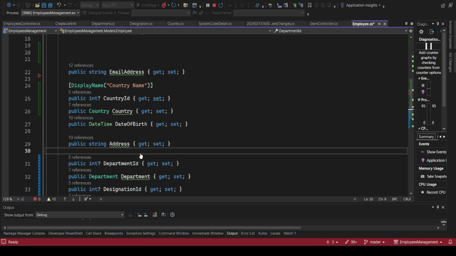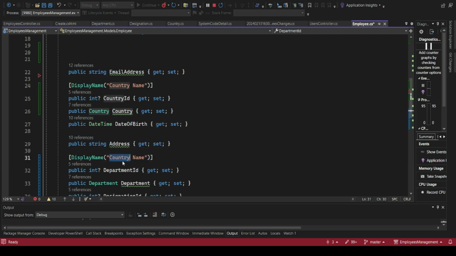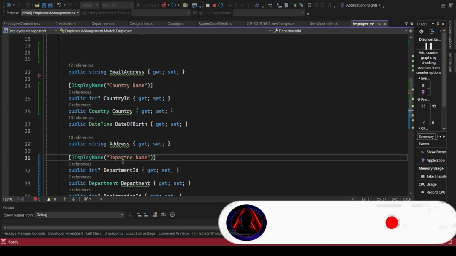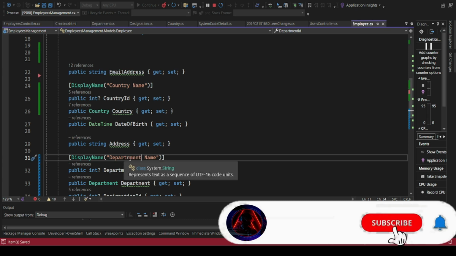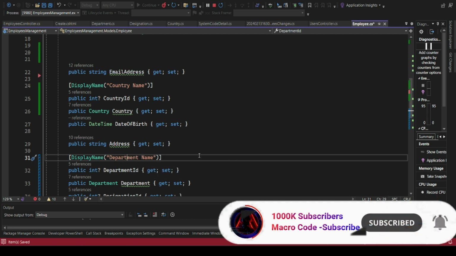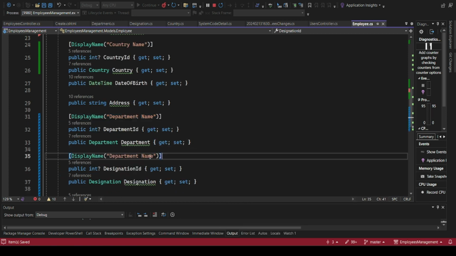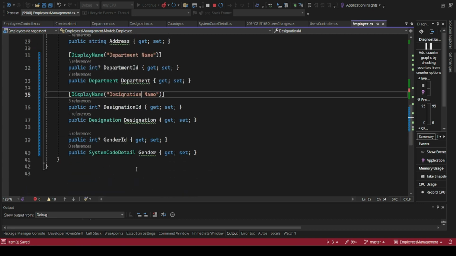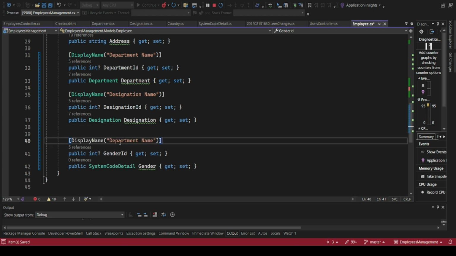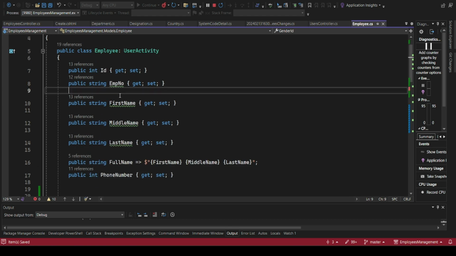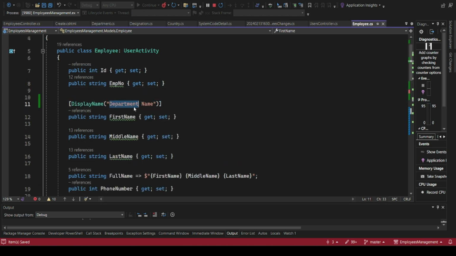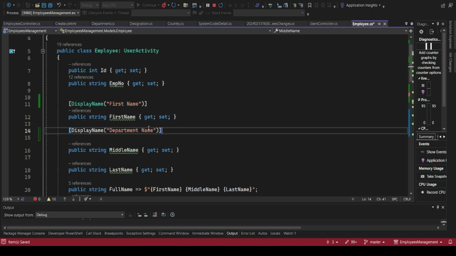The same thing for department. I'll say department name. These are called data annotations. Then I can also do designation. So I'll do designation name, and I can also do here gender name. Then the same thing here, you can do first name. So this is how you will want your application to look, and the namings on the UI.